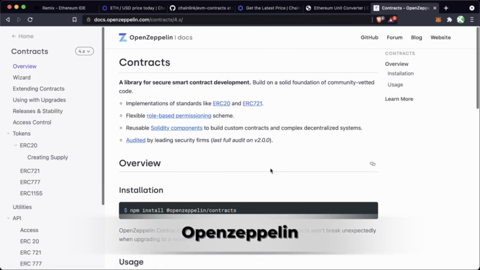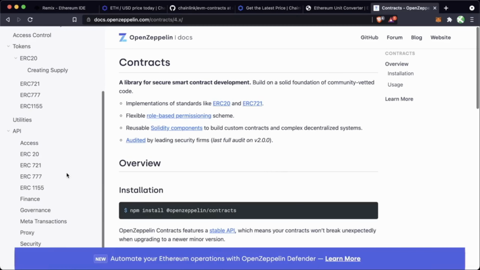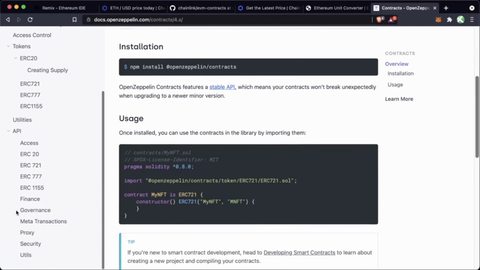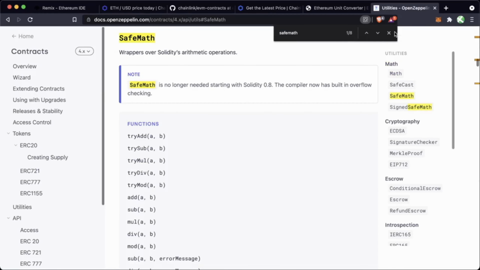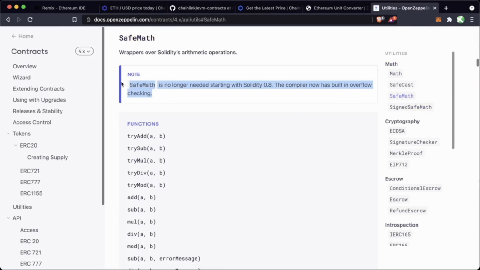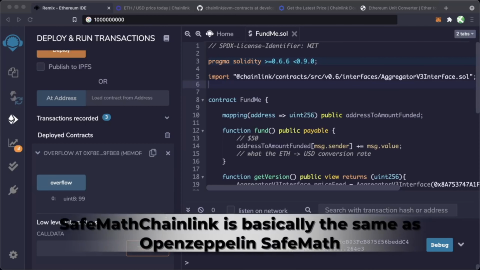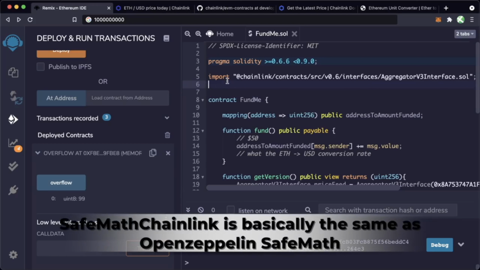Now, OpenZeppelin is an open source tool that allows us to use a lot of already pre-built contracts. We can go to their documentation, go to their utilities and see SafeMath. They even have a little sticker here saying SafeMath is no longer needed, starting with Solidity 0.8. SafeMath is a tool and a way for us to avoid some of these problems with doing math in Solidity.